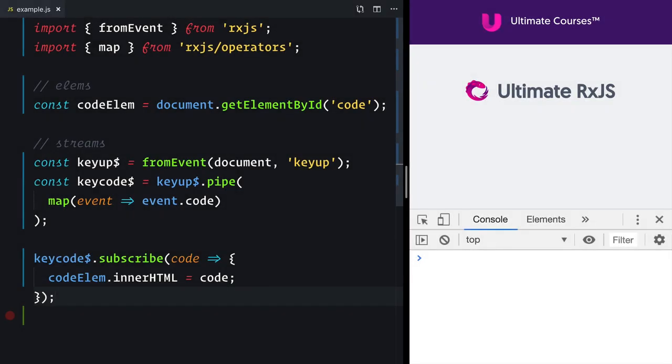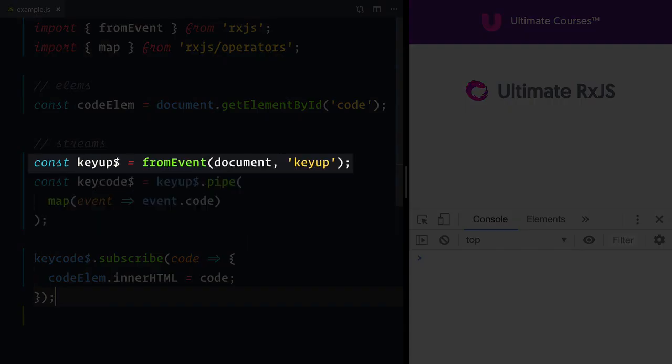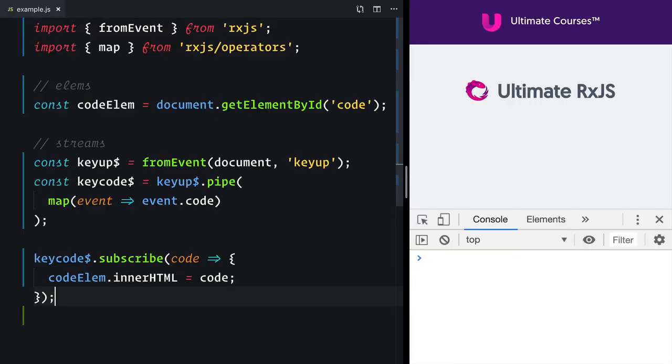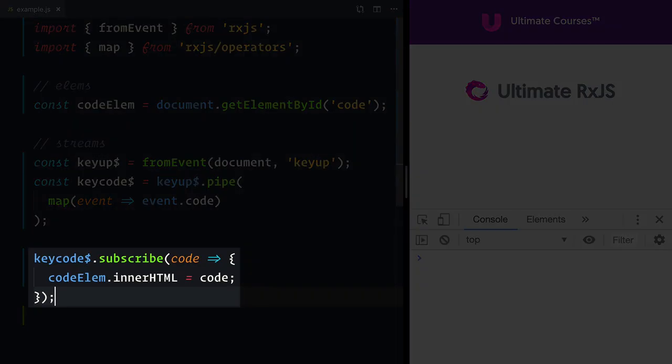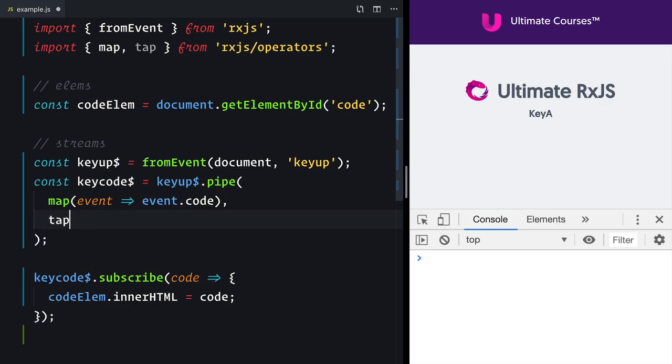The last thing I want to bring up regarding tap is really just a word of warning. In the example from the map lesson, I'm creating a stream of event codes from a stream of keyup events. Instead of just logging the code to the console, I'm instead subscribing and updating the UI to show the code for the last key hit. Now, once you get used to using tap, it may be tempting to start moving side effects out of the subscribe method and into tap functions, like so.